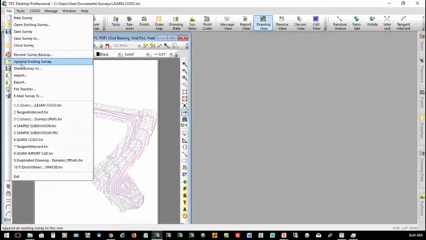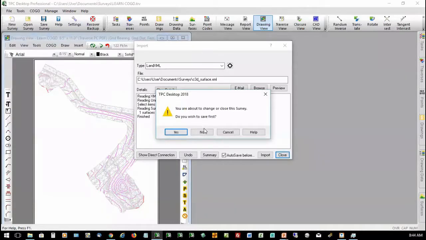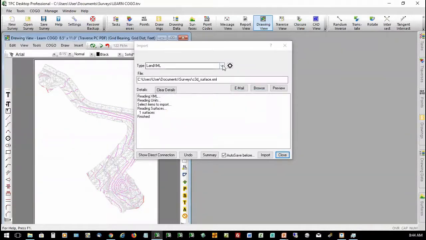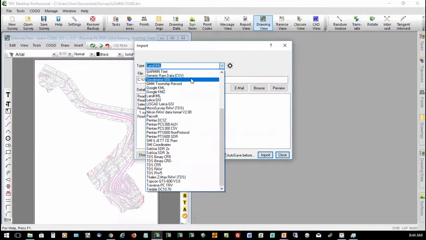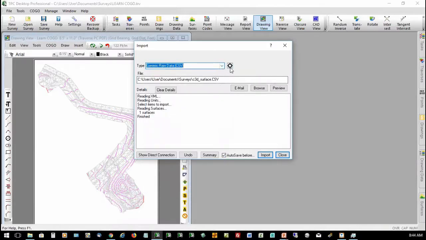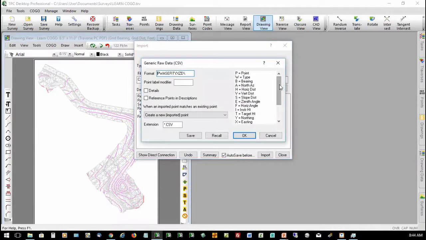If we go to File Import, and say no on this, let's take a look at generic raw data and our settings. They now have latitude, longitude, and height. First, let's talk about what is a CSV file. A CSV file is simply a comma-delimited text file. That's all it is.